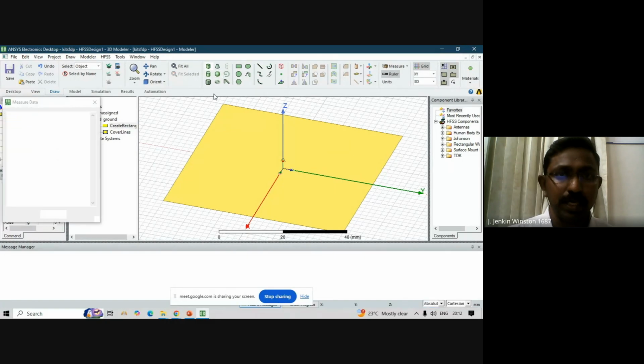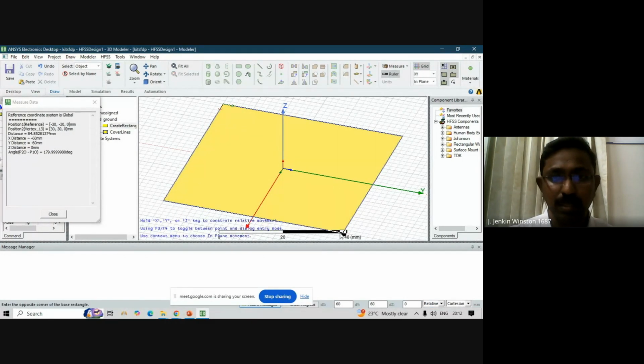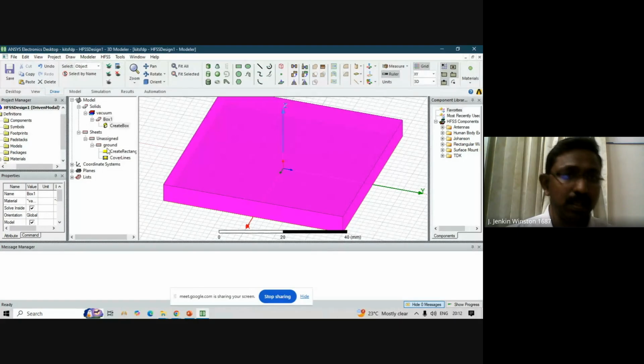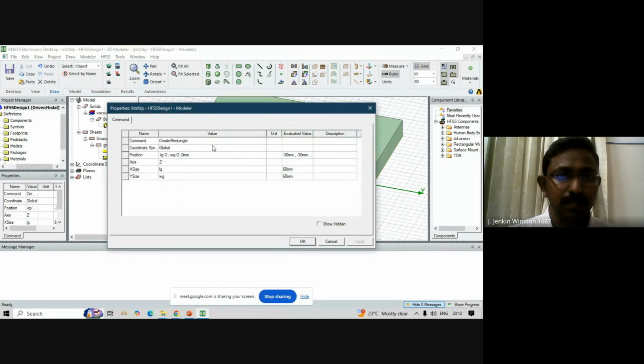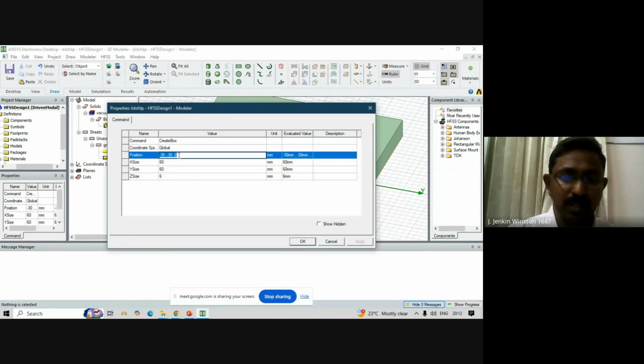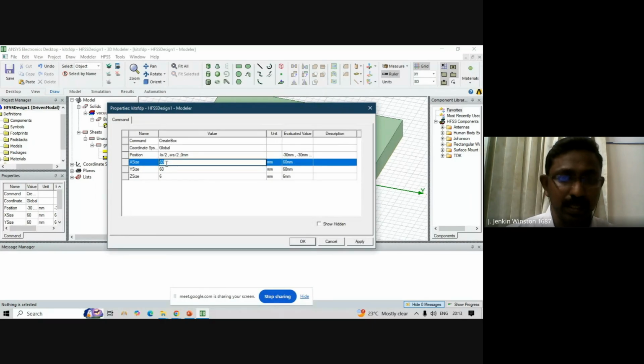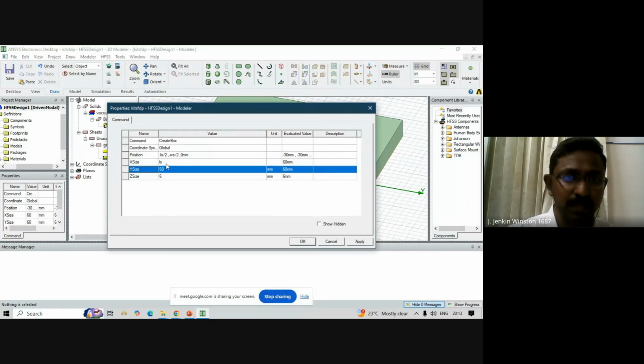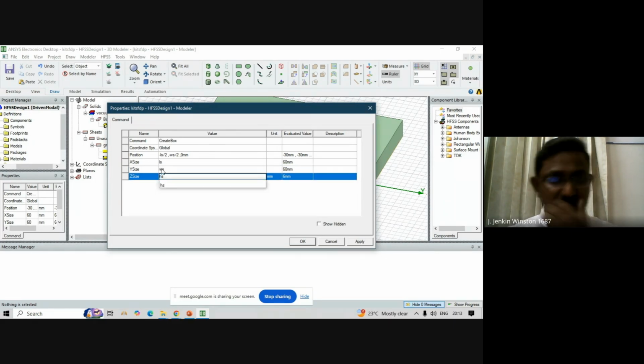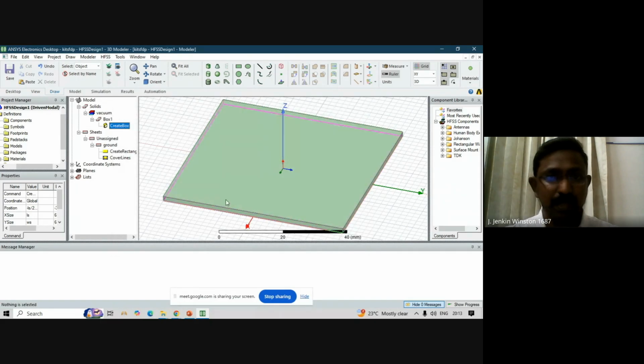Then go ahead, take up this 3D box and create a box. So this is done. For this box, the dimension is L substrate. So LS by 2, comma, minus width of the substrate by 2, comma, 0. The length of the substrate is LS, the width of the substrate is WS, and the height is HS. So we are done with the substrate now.